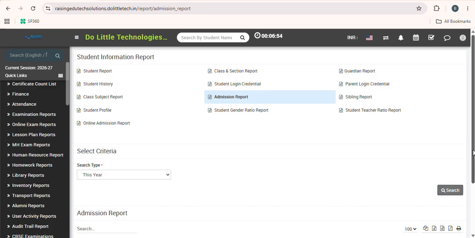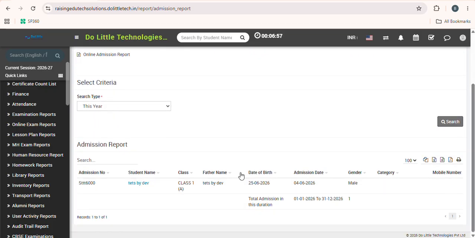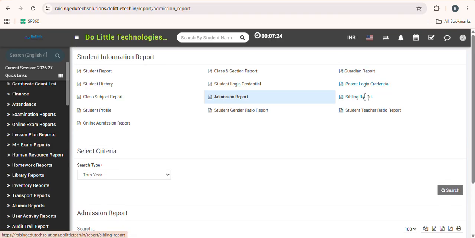And click on the search option so that you have the details of the admissions or enrollments that have happened during that course. As we can see in this particular year, we have had one admission and all the details of that student will be visible over here, such as admission number, student name, the class in which they have been admitted, the parents' details, admission date, date of birth, their gender, category, and contact details, etc.